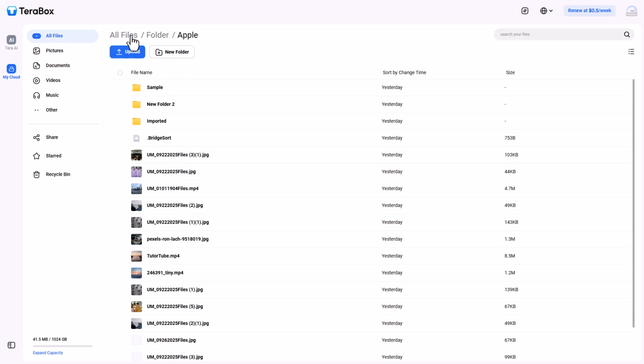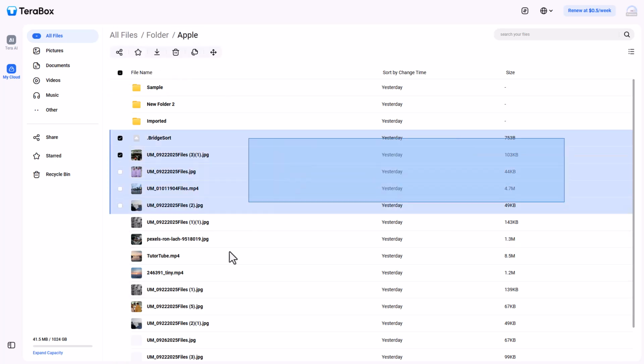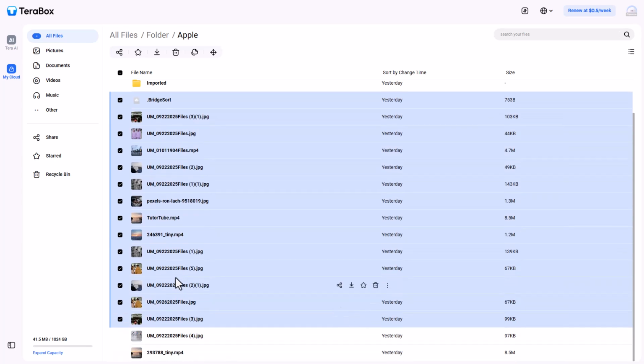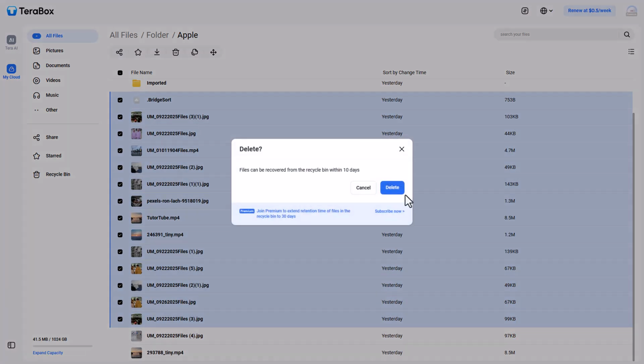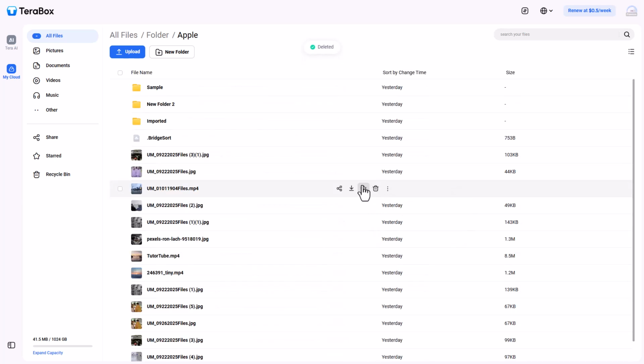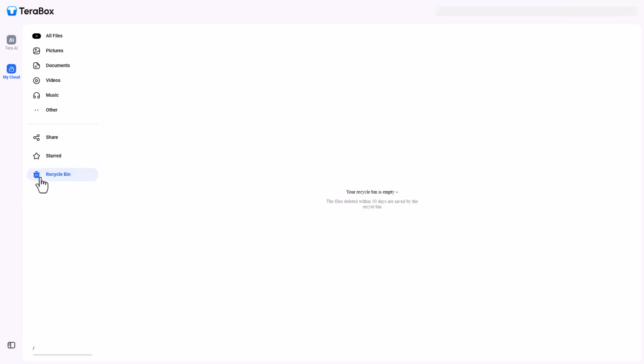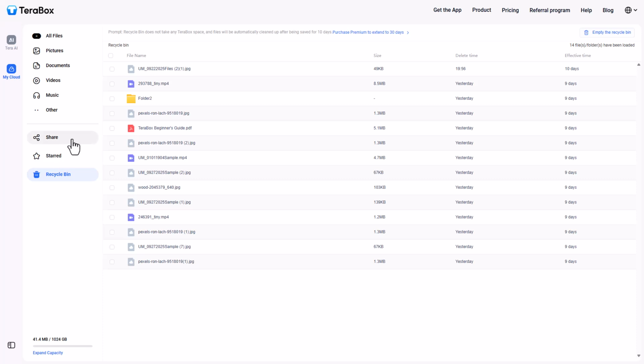So over here inside of the Apple folder, you can see that I've got different files. So let's just go ahead over here and delete them. Once you delete them, they get transferred over here onto the recycle bin. So now you can see all of the files and folders that I have deleted. Let's say I want to restore them.